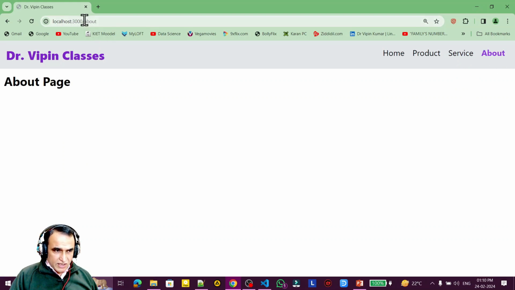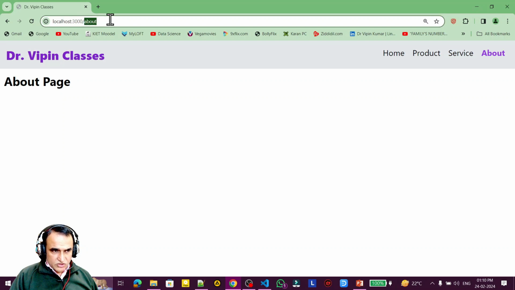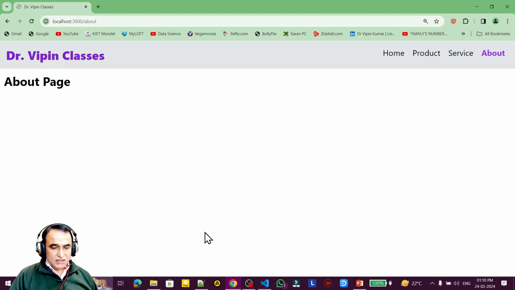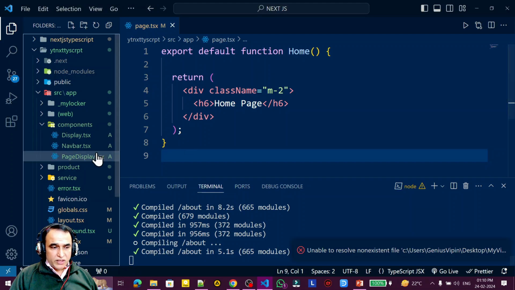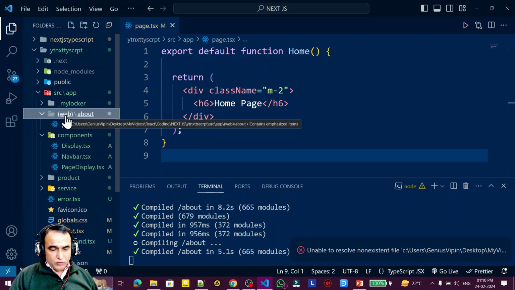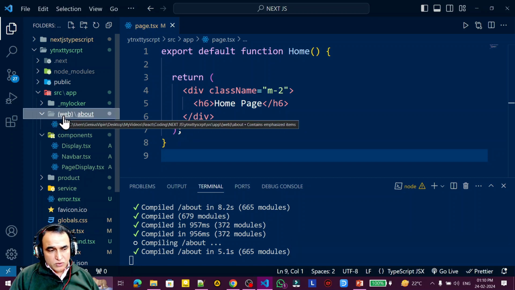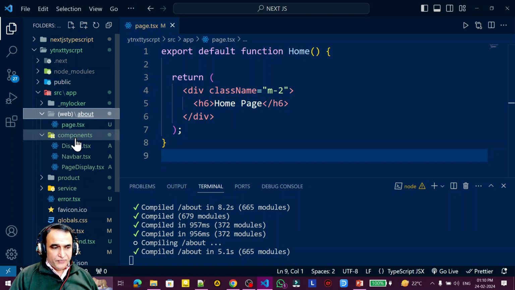So here the physical route is changed, but I am still accessing this by /about, meaning this time about is not a nested route under web. This web folder is a route group, remember that, meaning it is combining or grouping a number of different routes, but it is still not shown or visible in the URL. Similar to this, I can put all other routes also inside this.